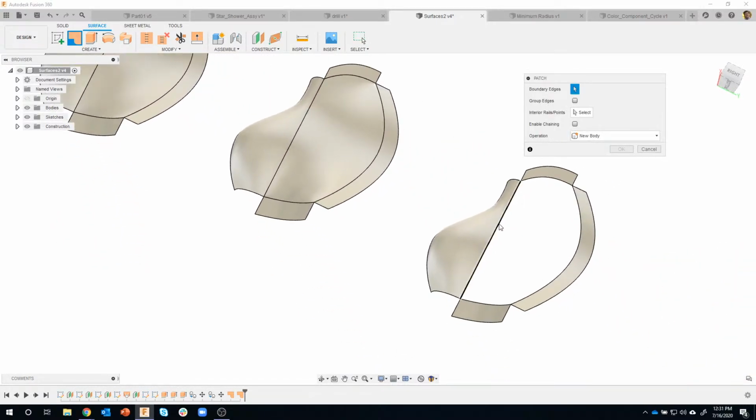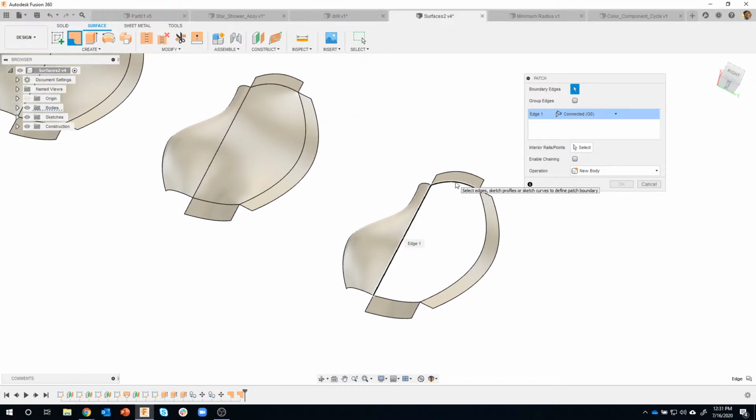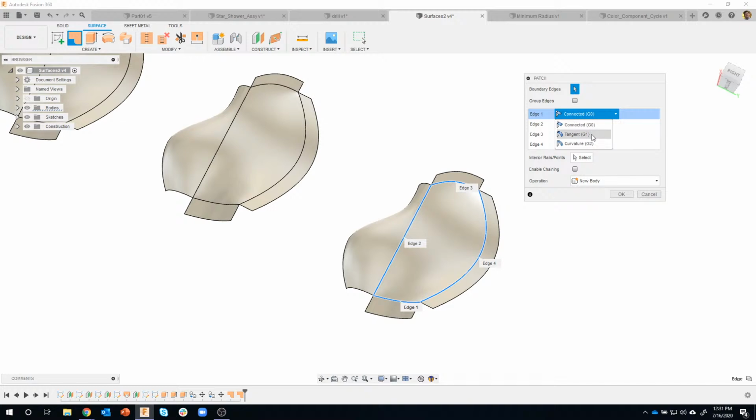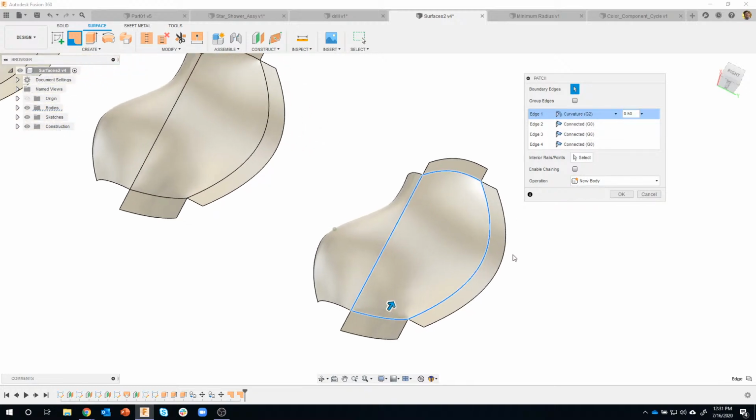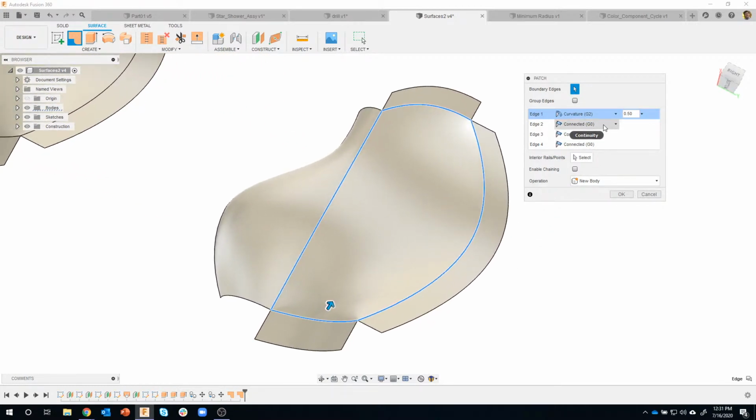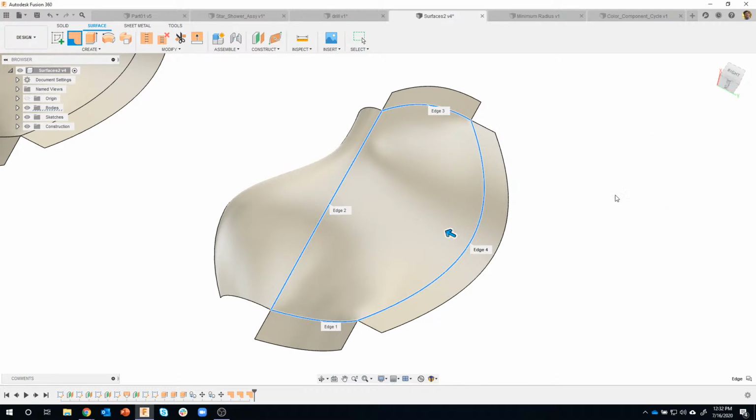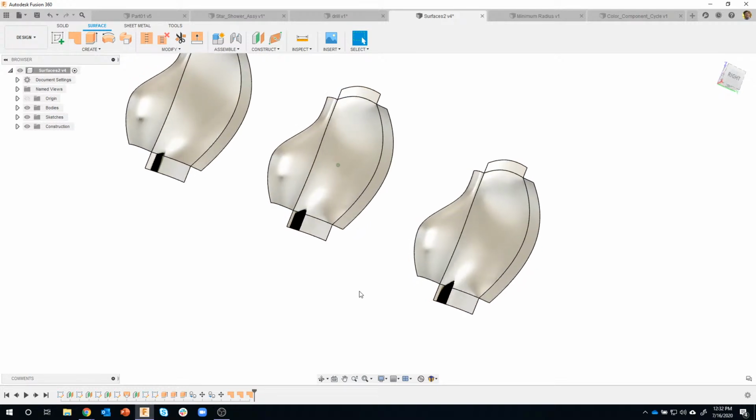And then I'll do that one more time. Patch. Clicking the boundary edges. And switching these to curvature. And again, watch what happens to the surface as I change these to curvature. I can actually do half of them tangent, half of them connected, or half of them curvature. You have the ability to change these. You also have the ability to change the weight or the influence of how strong that curvature surface should be.